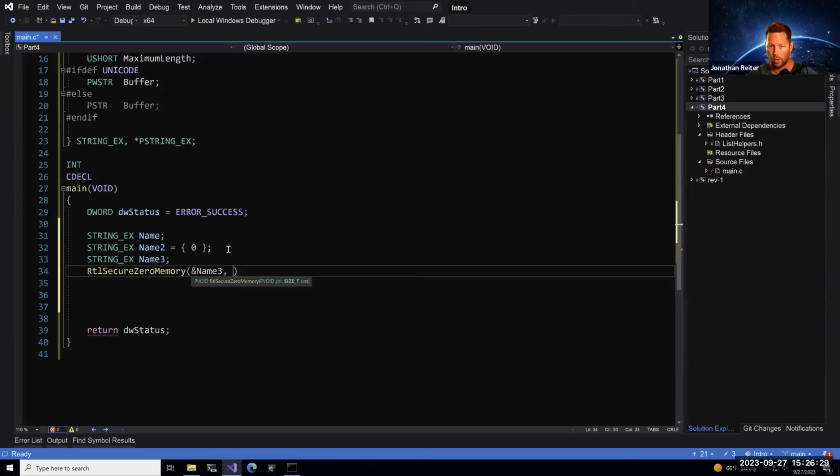So how do we get that? Well, we can use sizeof that we talked about in the previous part of the series. So sizeof, and pass in string x. All right, and then semicolon. So what's nice about this RtlSecureZeroMemory?